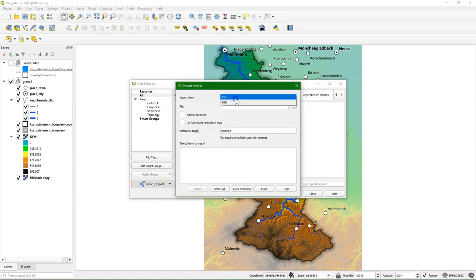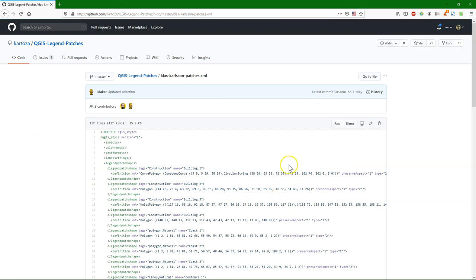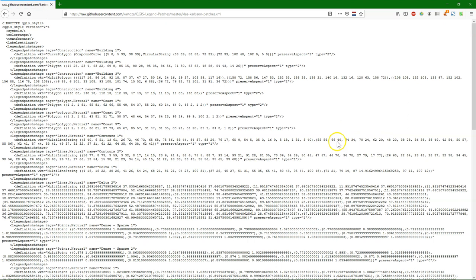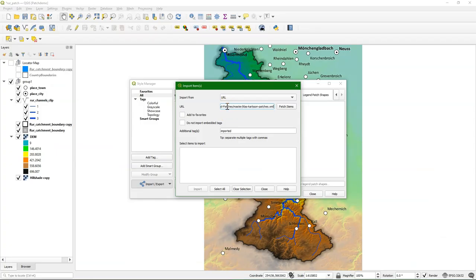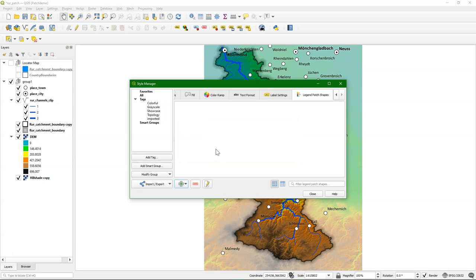So I go to Import Items, and you can use a file or a URL. In this case I'm going to use a URL. Here you find the link that I'll also put in the description. I go to the Klas Karlsson patches XML file, I click on Raw, and then I copy the URL. Back in QGIS, I paste the URL, and I click Fetch Items, and there we see those nice patches that were prepared by Klas Karlsson. I click Do Not Import Embedded Tags, and then I click Select All and Import. And there's one with the same name, but I'll just overwrite it.